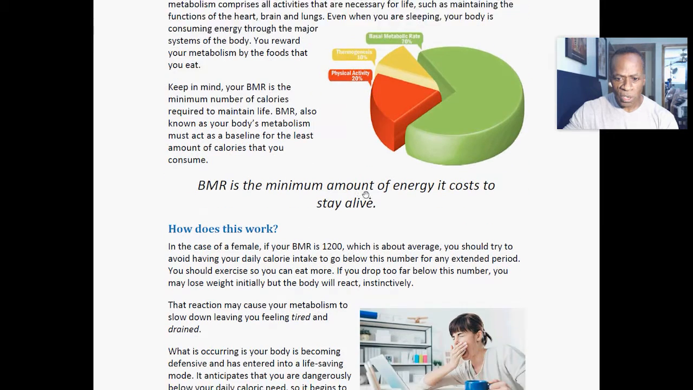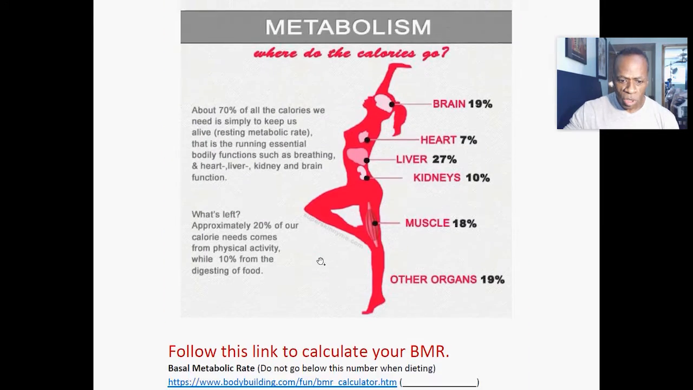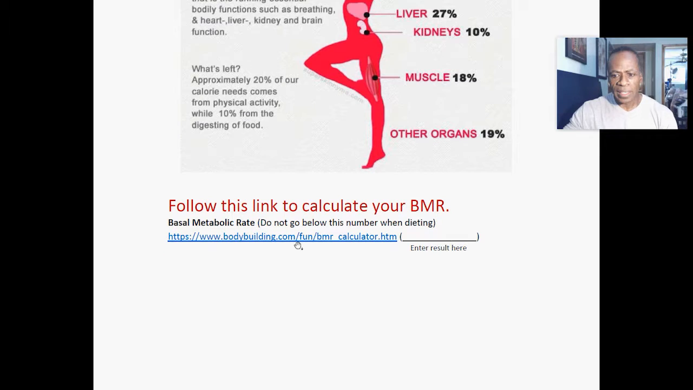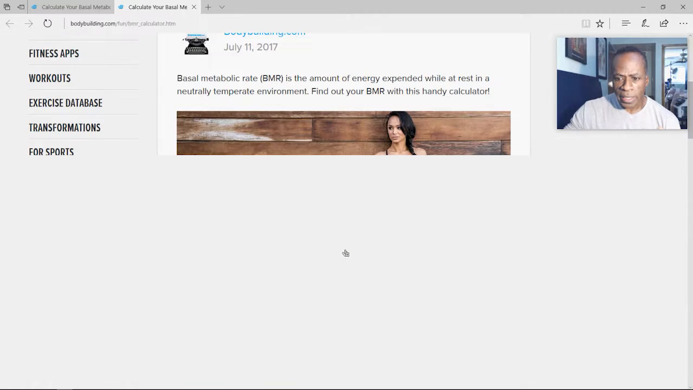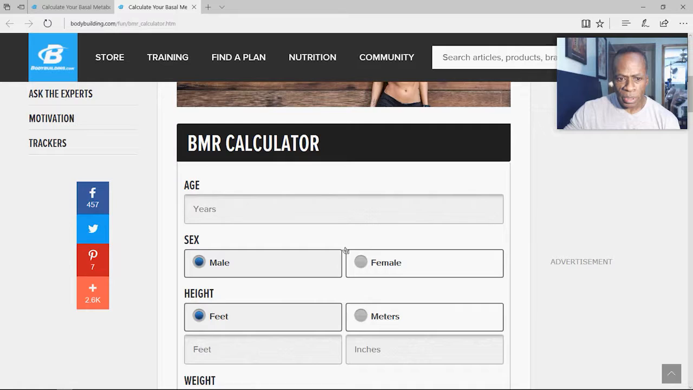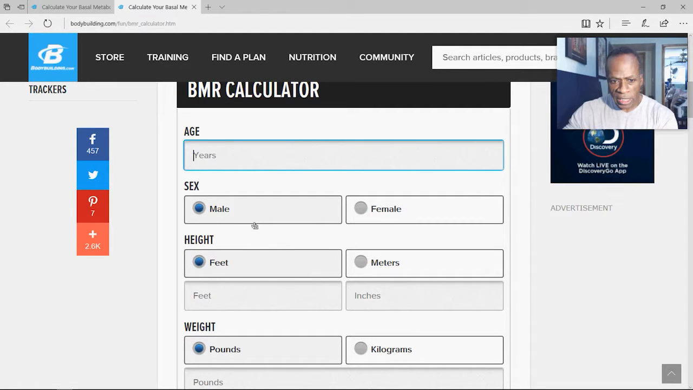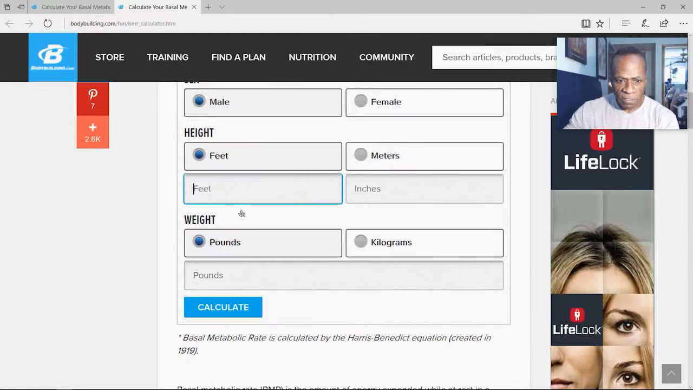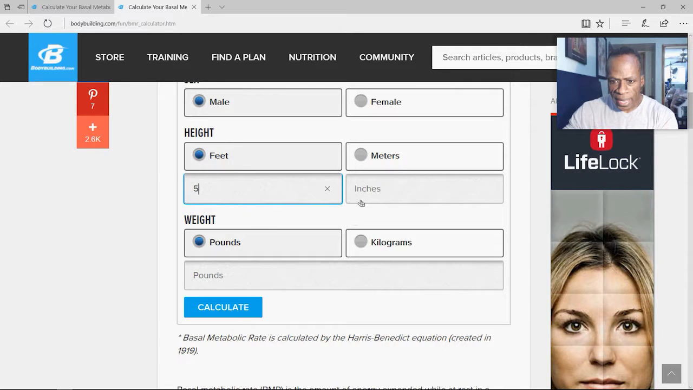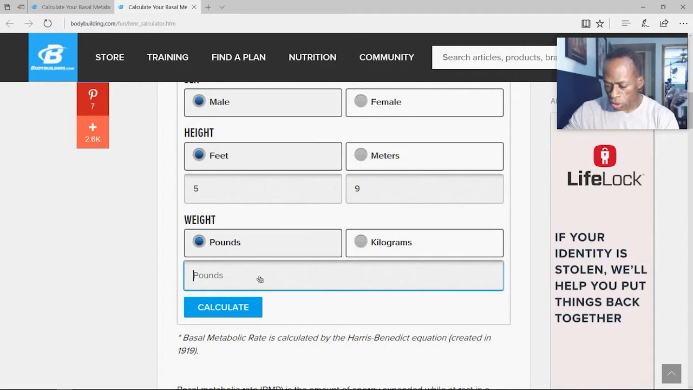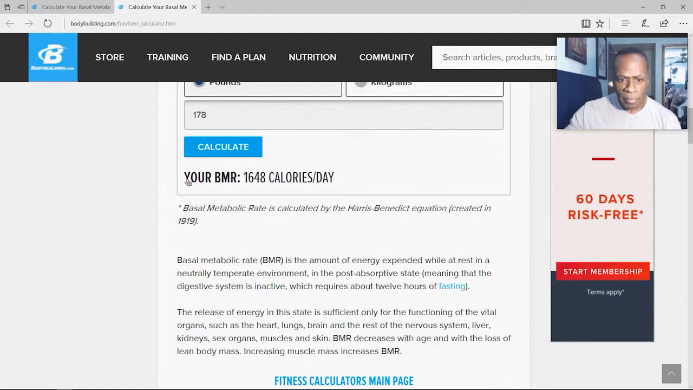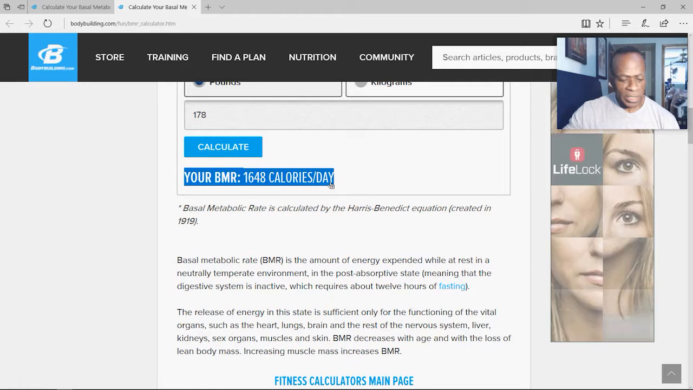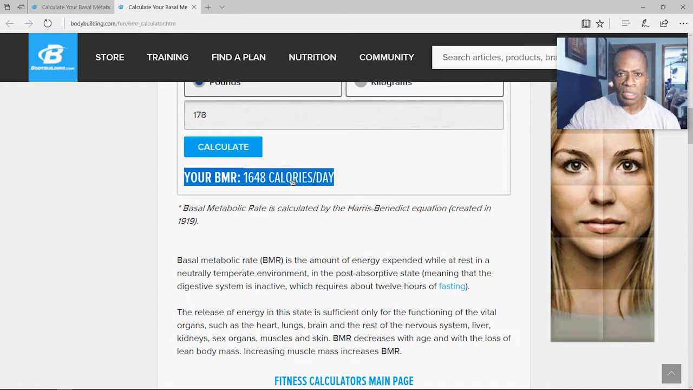So scrolling down a little bit further, we're going to get to where it says follow this link to calculate your BMR. So you're going to click on that link. It's going to take you to this website, bodybuilding.com, calculate your basal metabolic rate. We're going to put in the parameters here. Mine is 60. I'm male. My height is 5 feet and 9 inches. My weight is 178 pounds. And calculate. And there it is. My BMR, my basal metabolic rate, is 1,648 calories.